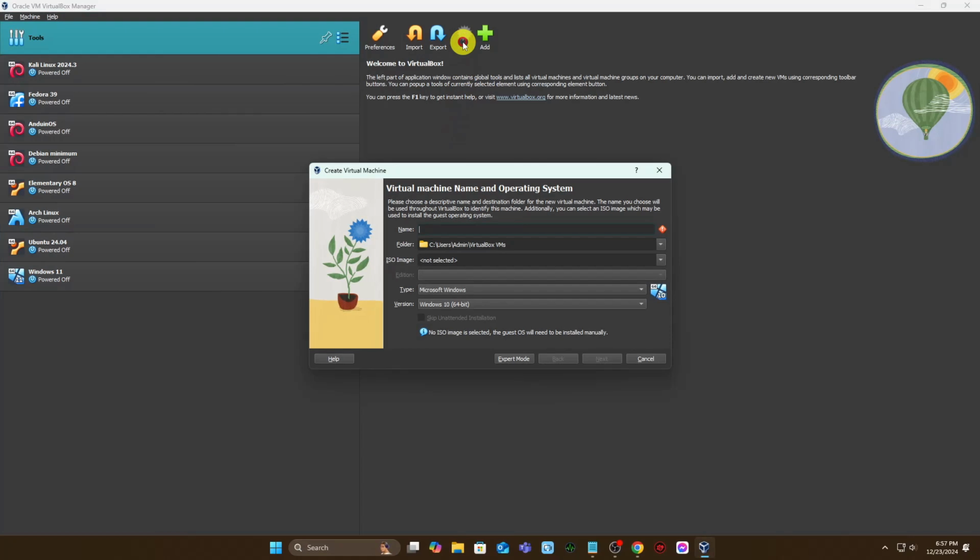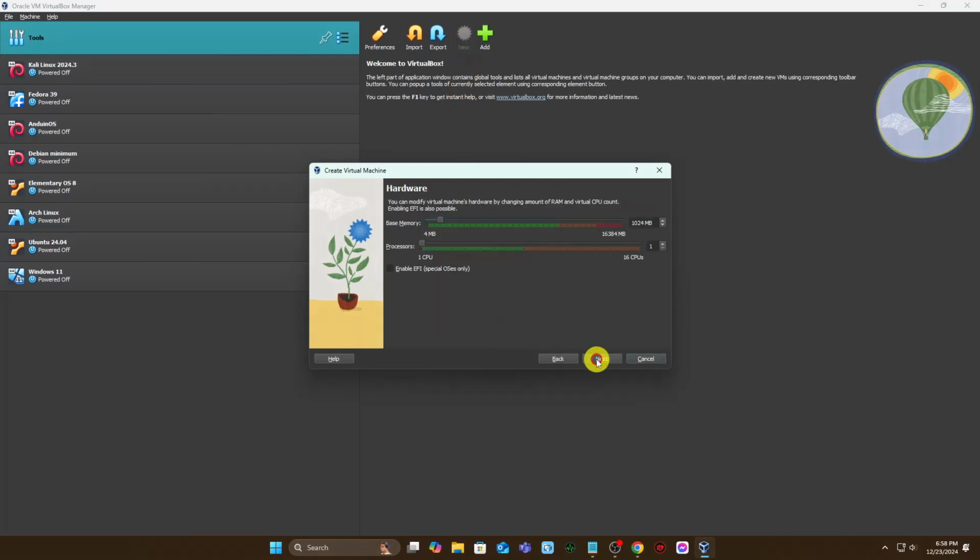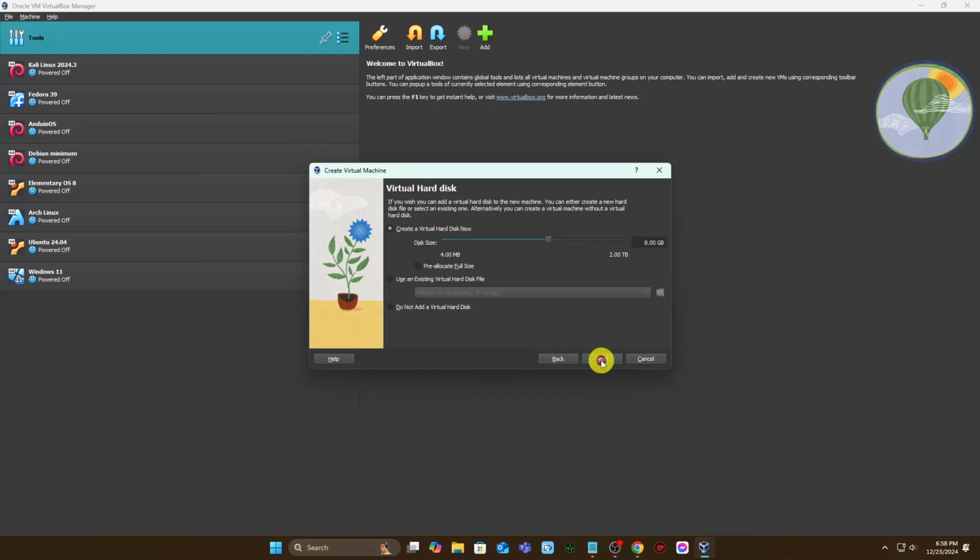Give a name to your machine and choose Linux as the type of your operating system. You should set the RAM and processors for AlmaLinux OS. You can set the storage space as required. 20 GB is the ideal one to start.